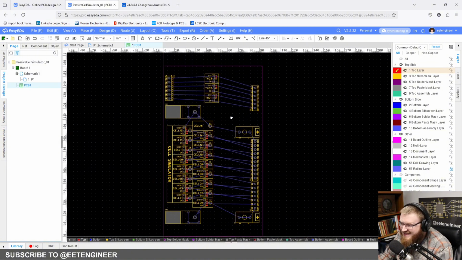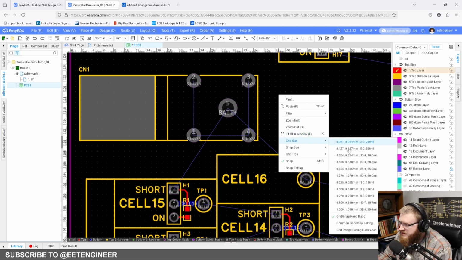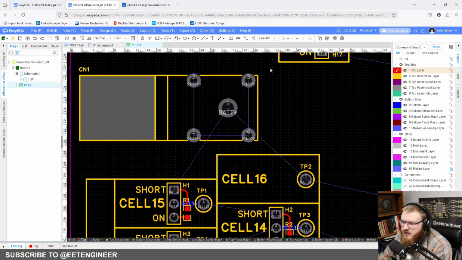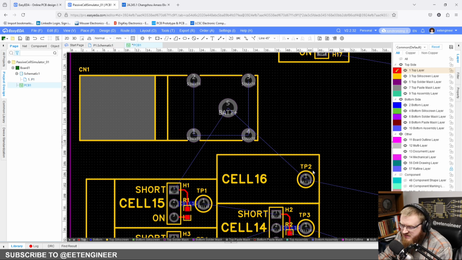And then I guess it's time to start doing our layout. So let's actually start laying some copper down for all of these connections. So I'm going ahead and change my grid size. I'm going to change it down to 0.5 millimeter. And if you notice here, there is no cell 16 net. There is no cell 16 net because this is not a physical item. This is just a virtual net tie. So it separates this on the schematic, but when we come to the PCB, it is all the same net.